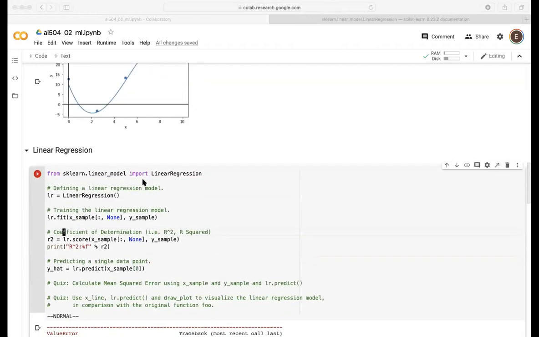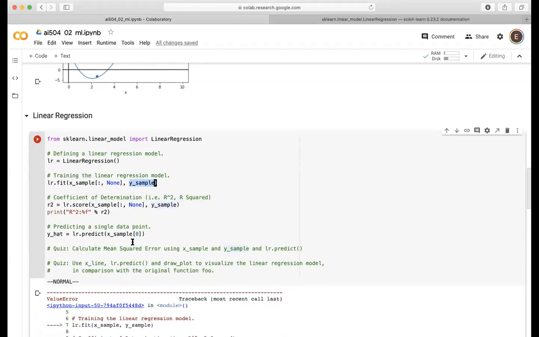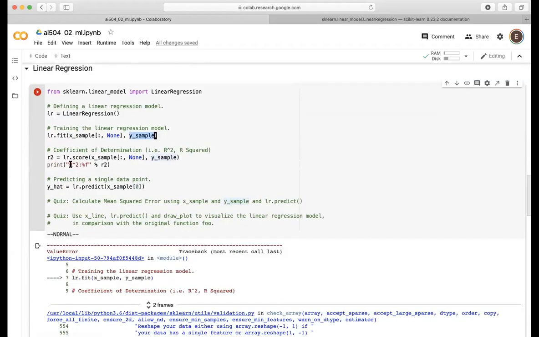So the question is you don't need to expand your Y sample because it is already a vector. It's a one-dimensional array vector, and the fit function is expecting the second argument to be a vector. That's because you want to have one label per sample. Of course, that's just logistic linear regression. If you want to do multi-class classification, that's a different story, but we'll get to that later.